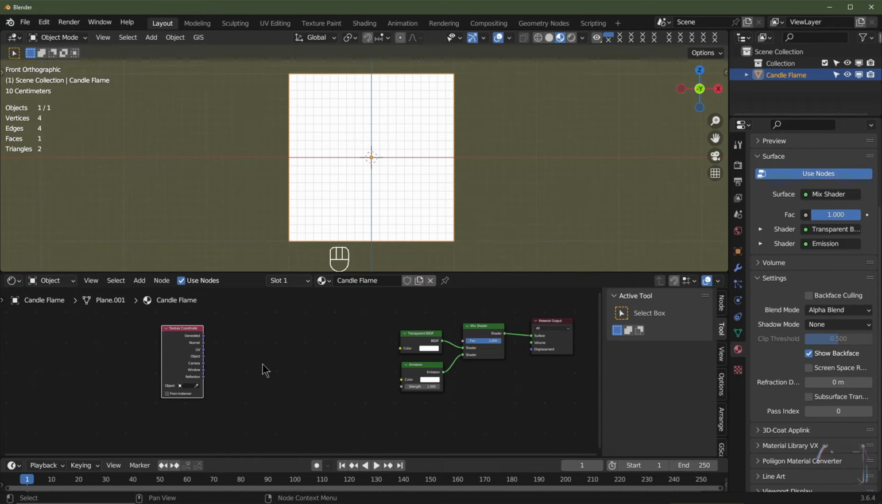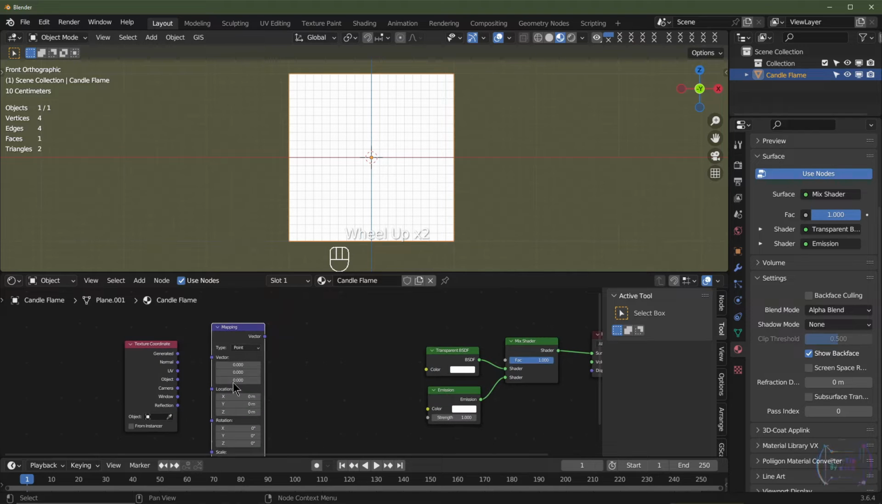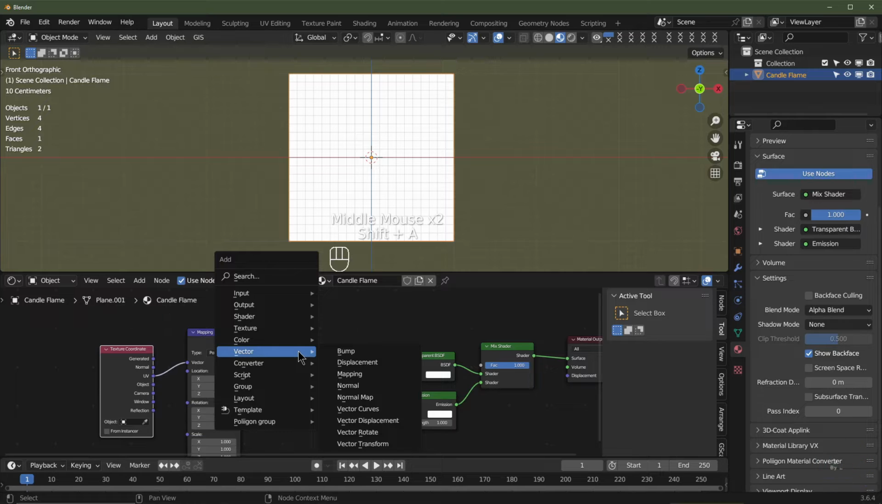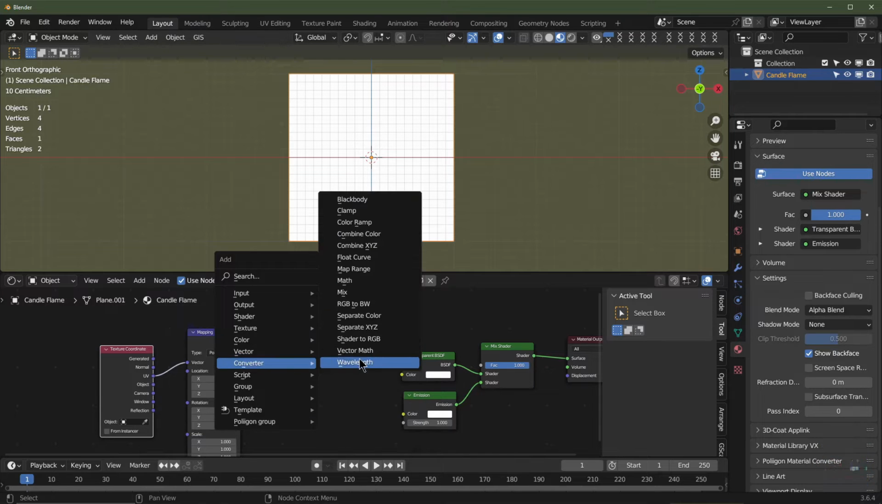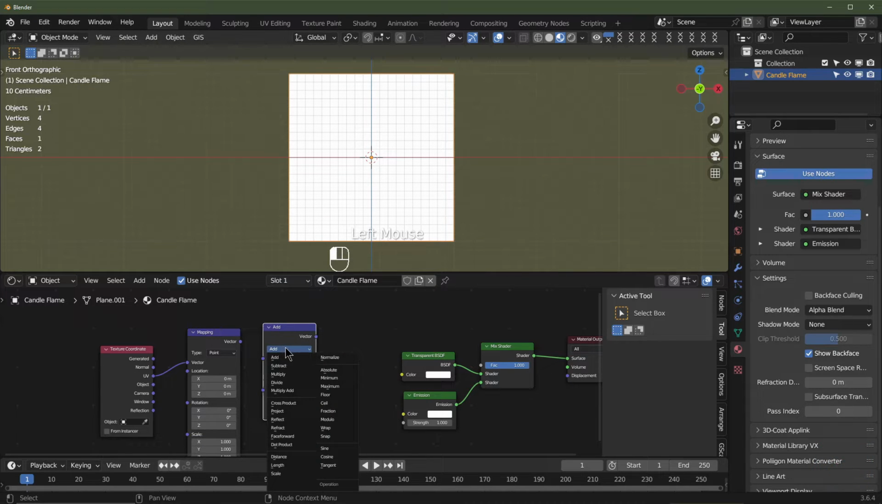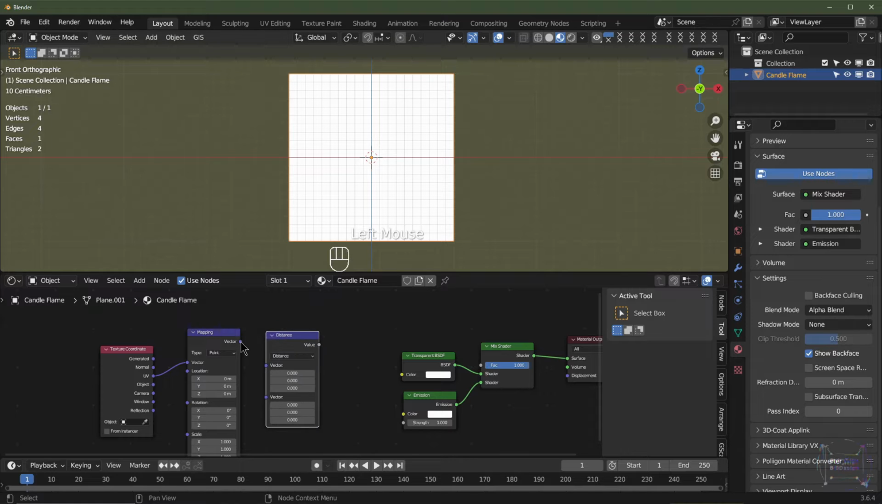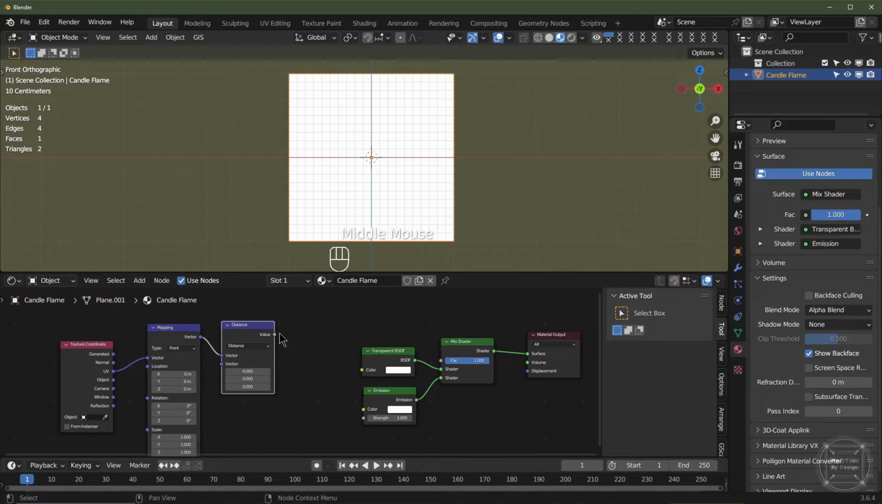I'm going to add a mapping node. So that's Shift A, add vector mapping. I'm then going to take my texture coordinates and plug it into the top socket here. And then I'm going to add a vector math. So converter, vector math, and we'll set this to distance. I'll then plug my mapping node into the top socket of my vector math, and then I'll plug that into the factor of the mix shader.